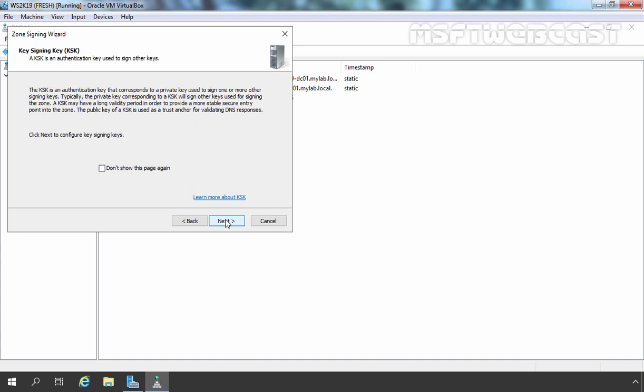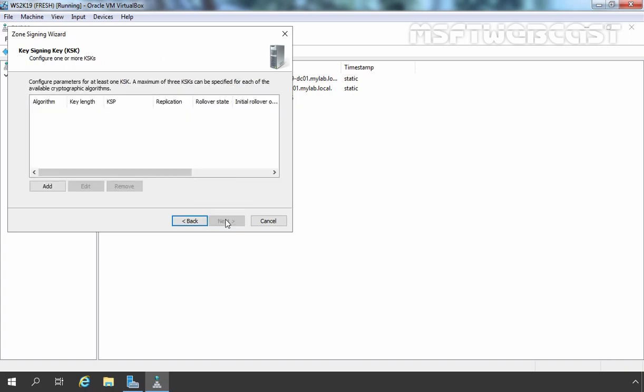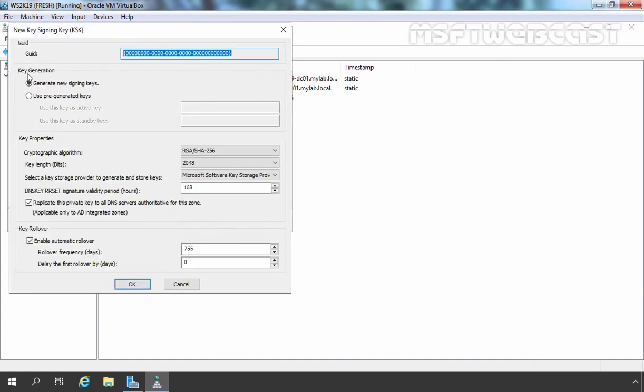Let's click on next. Now on this console, we can see brief overview information about the key signing key. Now what is key signing key? KSK is a master key pair that will be used to sign the zone signing key. Let's click on next. On key signing key, let's click on the add button to add a new key. Under key generation, you can see the default selected option is there: generate a new signing key. If you have pre-generated keys, you can select the checkbox and select your keys here.